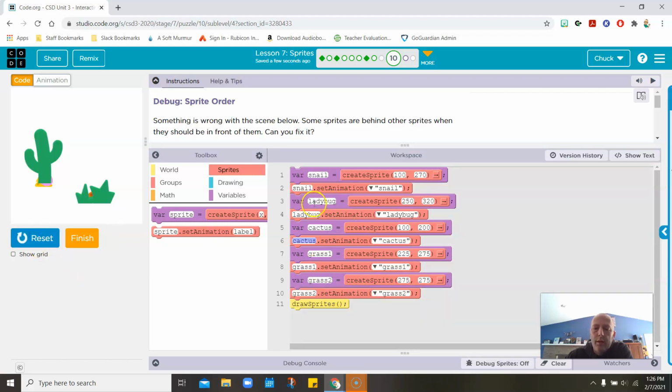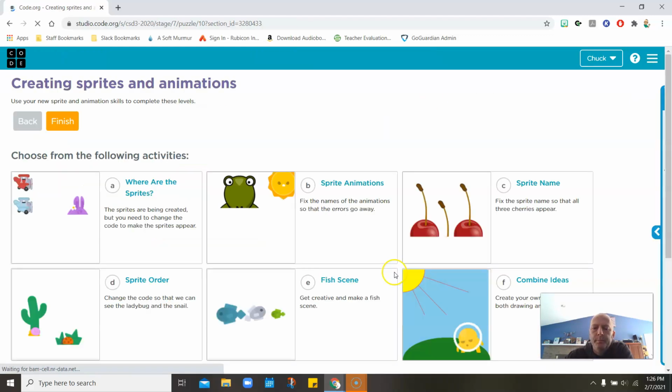Okay, so now we can fix the order up on these. So let's put the cactus first, drag them both to the top and see what happens. There we go. So now the snail's in front of the cactus. You guys have to figure out the order in which to put these things. It takes a little bit of finagling, but you can do it.